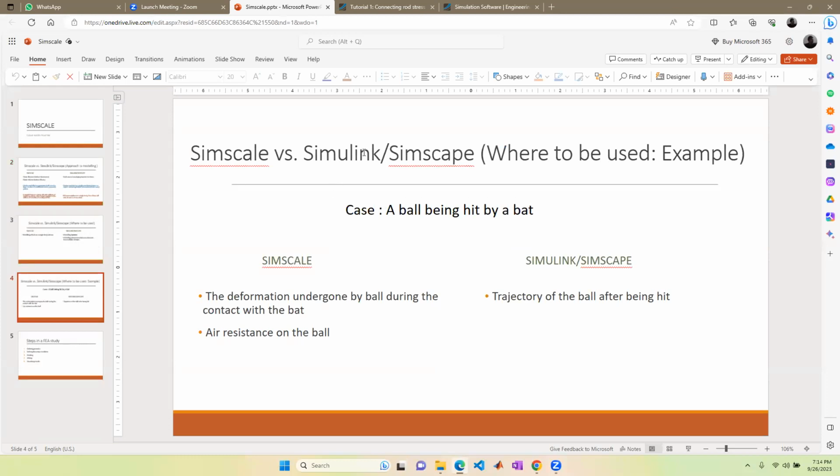Okay, let's take a case which occurs in real life and figure out where to use SimScale and where to use Simulink and Simscape. The case I am studying is a ball being hit by a bat, perhaps a tennis ball or a cricket ball. That's the case that we'll be studying. What we can study with SimScale, now this word can is really important, is the deformation the ball undergoes when it comes into contact with the bat.